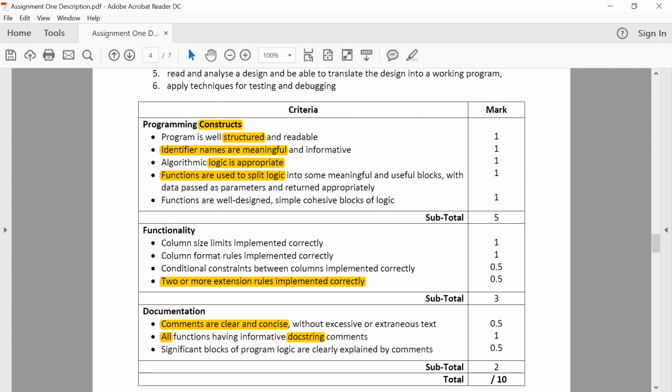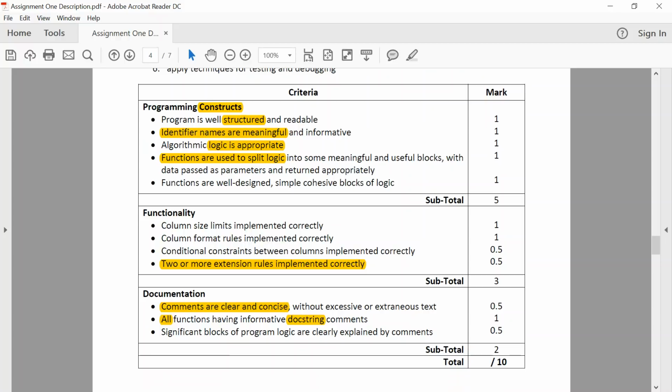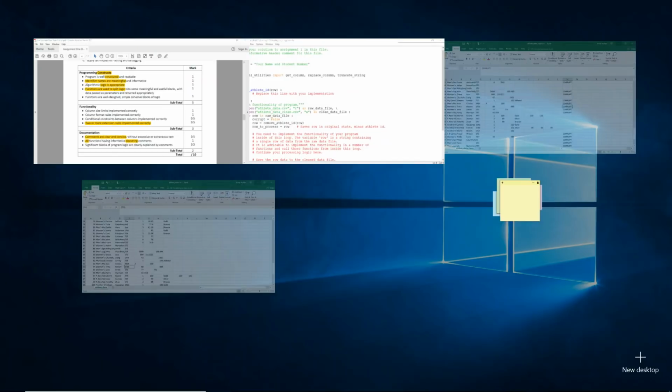Assessment marking criteria. I'll quickly go over what we expect in general, because this is a common repeat criteria sheet that we'll be using for the rest of the semester. So we have documentation. I've already talked about this. Comments are clear and concise. These are the docstrings. All functions have informative docstrings. You will not get 1 mark out of 10 if you do not have all functions, right? And also significant blocks of program logic are clearly explained by comments.